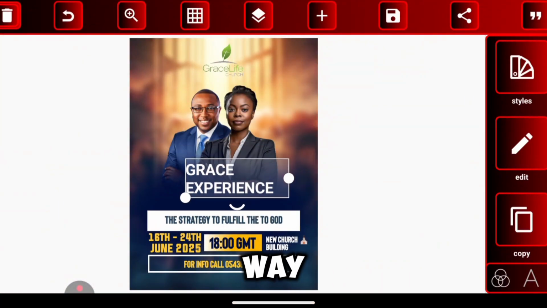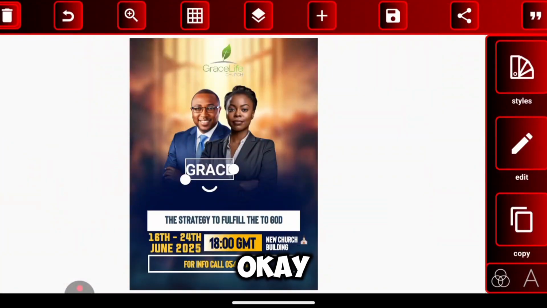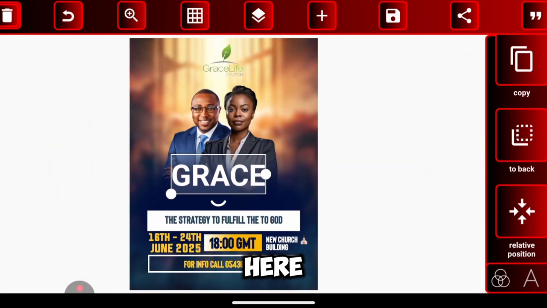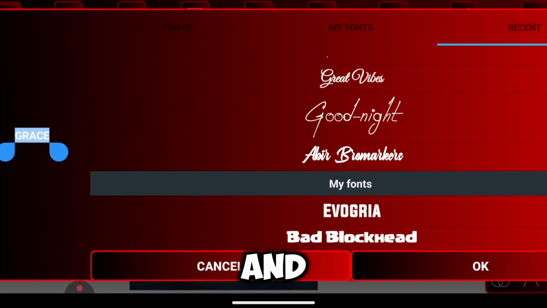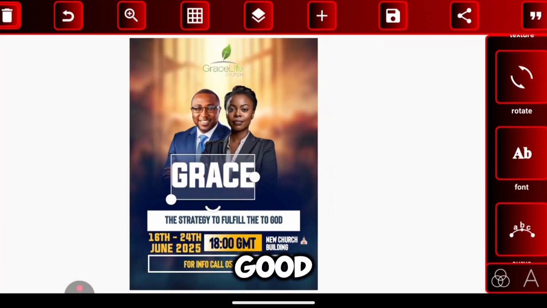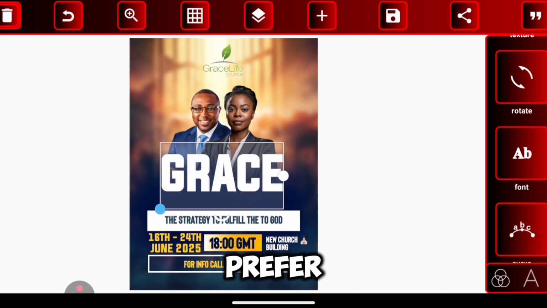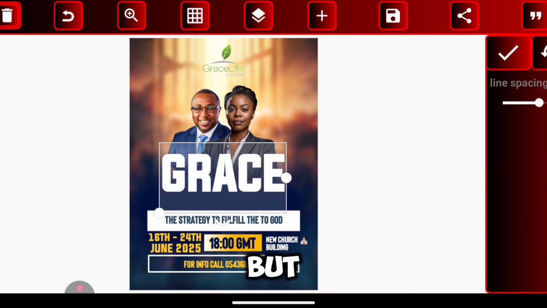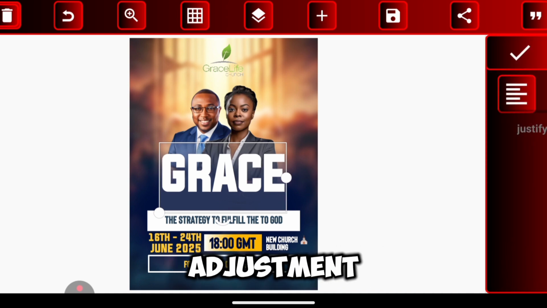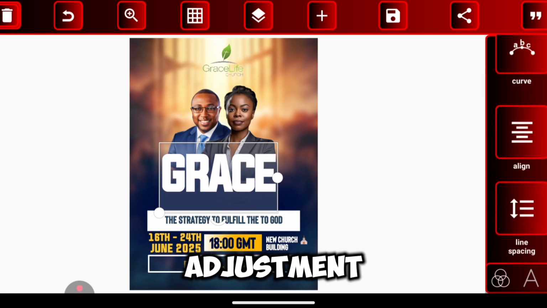Then we position it this way, or you can just copy it, or you can just edit it this way, and then go and type the Grace separately. Position it here, and then go and change the font. I think Berbers will be very good for this one. So Grace, position it this way. If you prefer, you can just reduce the size and then do some adjustment to it. But no, this is not the adjustment we want, and this, yes, perfect. This is the adjustment you want to position it this way.